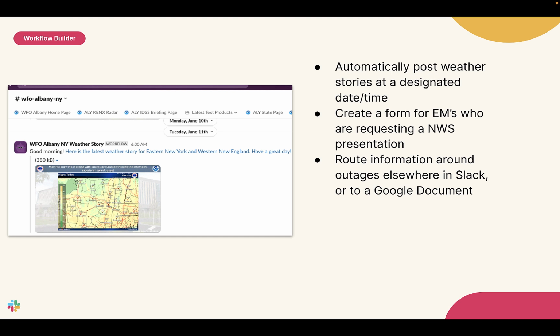In the WFO Albany channel, forecasters have set up an automated message that goes out on a custom schedule sharing the latest weather story. Additionally, some forecasters have created forms to collect other forms of outreach from emergency managers. And lastly, workflows can be set up to automatically forward information to the right place and welcome people when they join new channels.